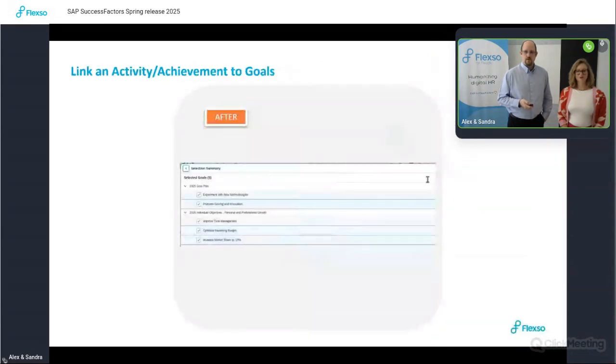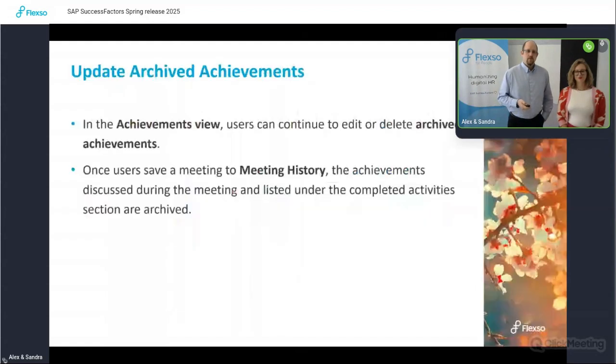So here is how it's looking, if you want to select for different goal plans to which goal the activity should link to. There's also an update regarding the archived achievements. Until now, when it was archived, there was no option to edit or delete the archived achievements. This is now changing so that you can also now edit the archived achievements.